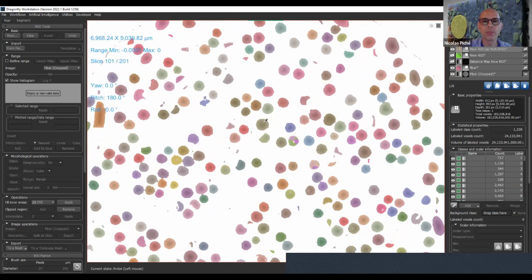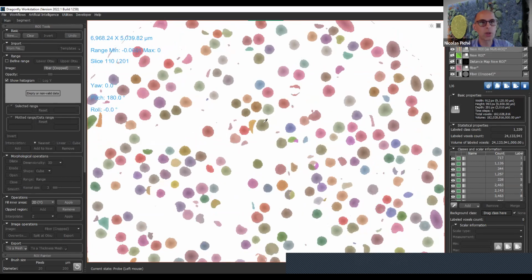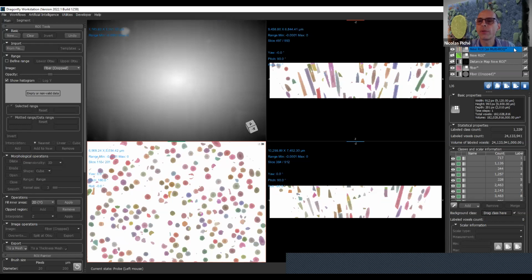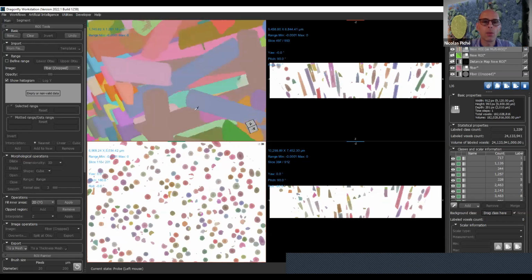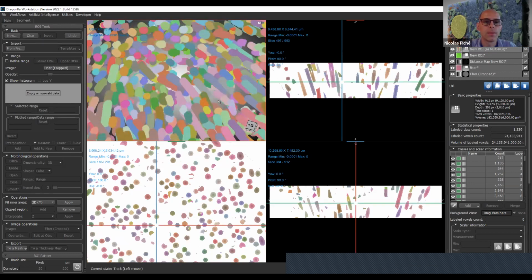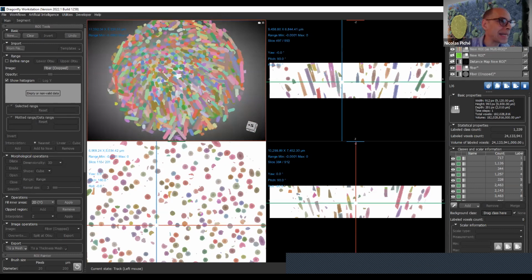So now I have a multi-ROI with multiple colors, and if I show that in 3D, well, I have that. So I have my separated objects in 3D. Okay. And now I can extract statistics out of these objects, like size, volume, orientation, and all that. Yes. Another question.